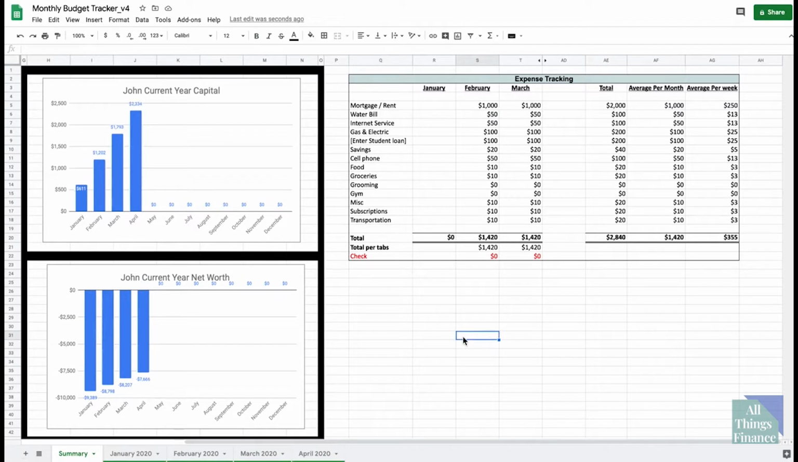So what this expense tracking section does, it takes all of your expenses, whether it's related to your bank account charges or the transactions based on the categories that you've labeled for your credit card expenses. We then used a formula called SumIfs to summarize all the expenses on each respective month's tab to present those expenses here for ease of review.